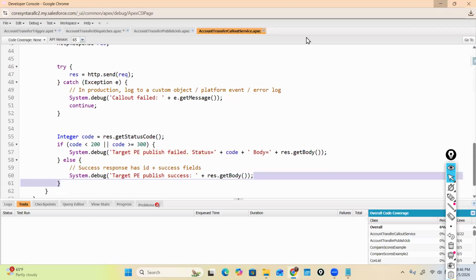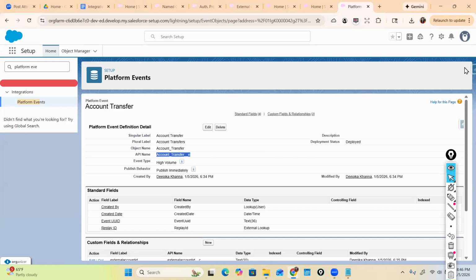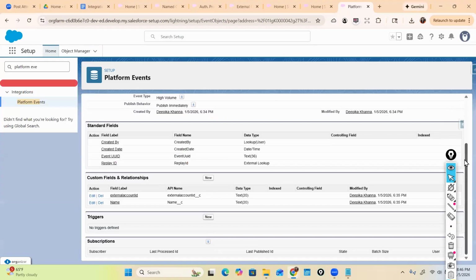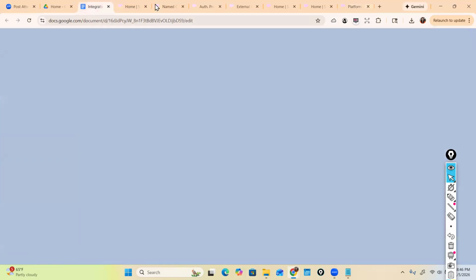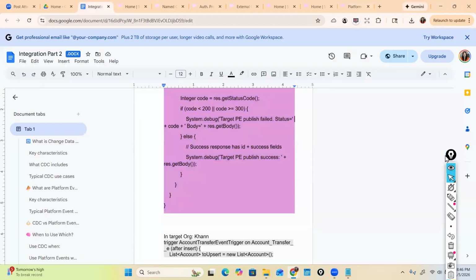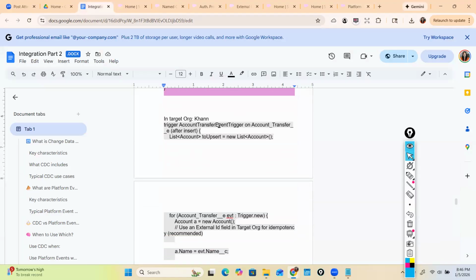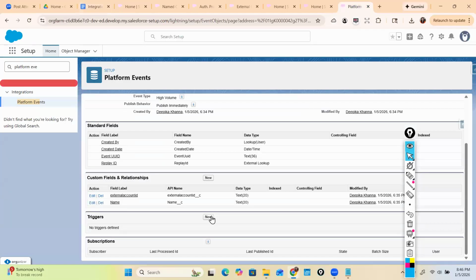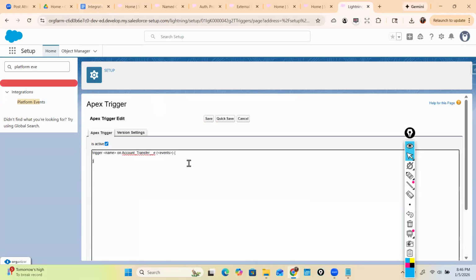Now, once this org gets the message, I also need to create an account record, right? So how will I do that? I will create a trigger on this platform event, because what I want to do is whenever the platform event gets created, I want to create an account record. So this is what I will do. I will go ahead and create a trigger on this platform event.